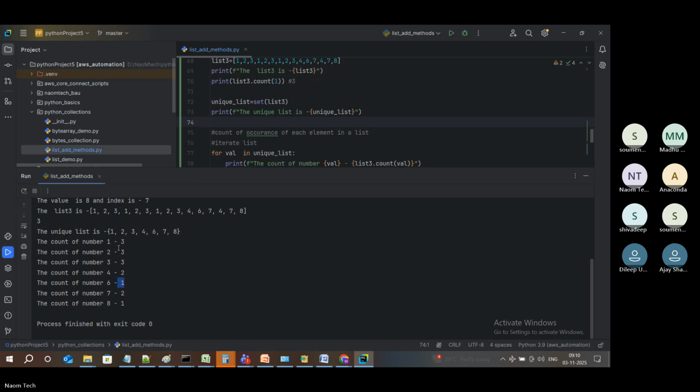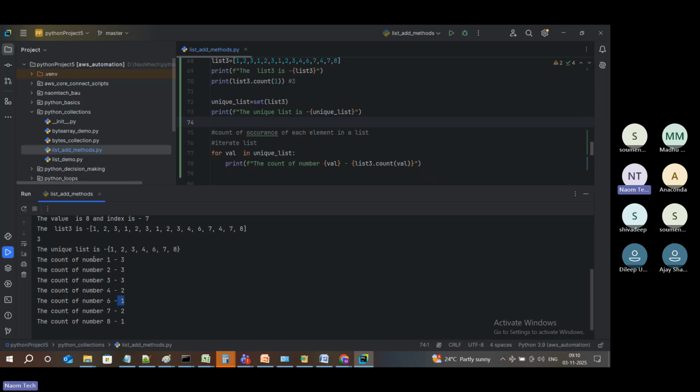Clear now? So whenever we are working on this kind of scenario, output refinement is also very important, right? So this is the idea. Here we are not just applying methods, we are also understanding how to play around with that data and then how to refine our outputs and get a proper output. So this is one scenario.